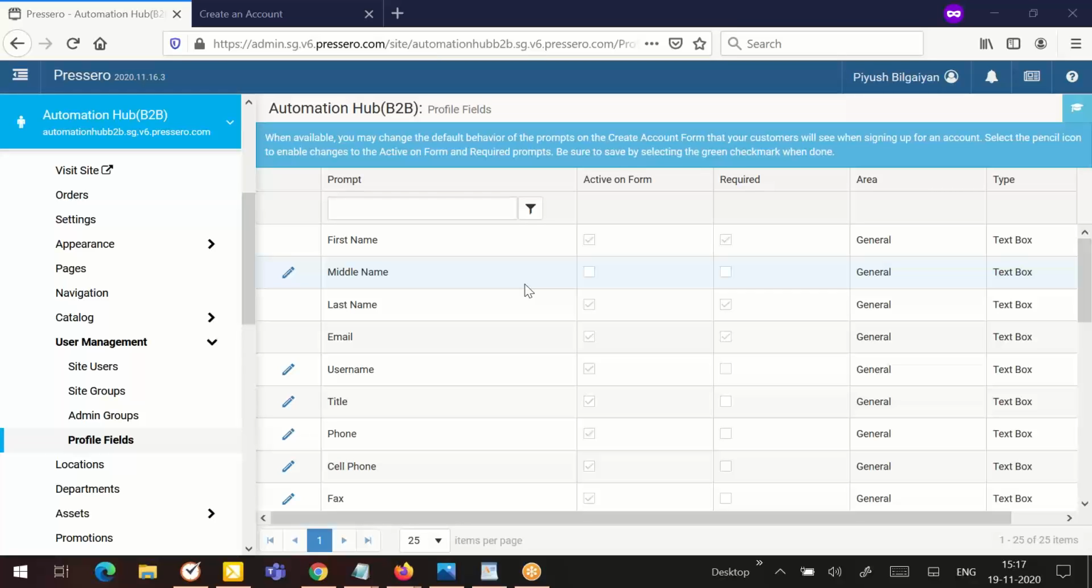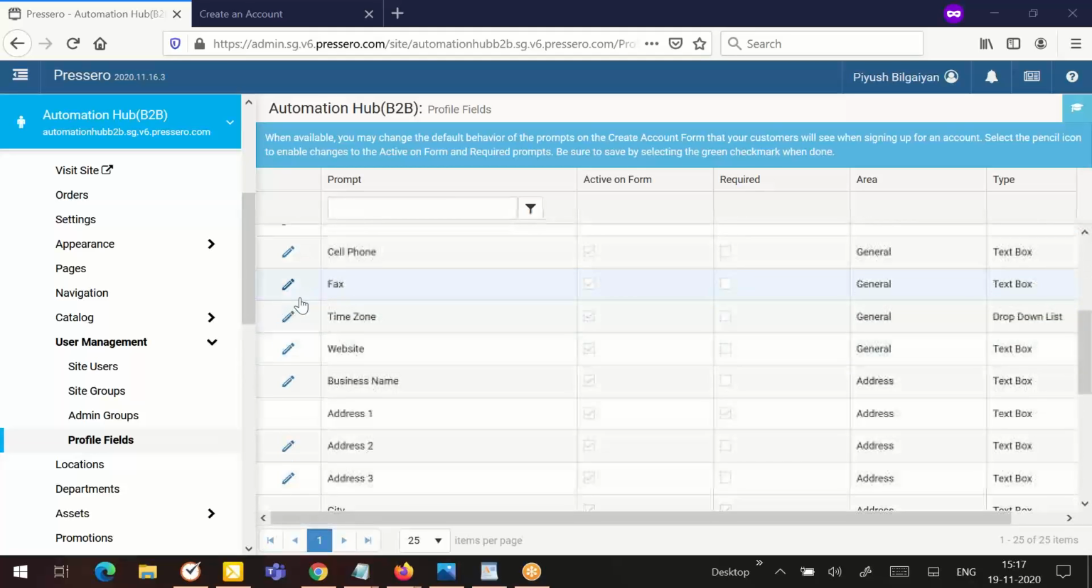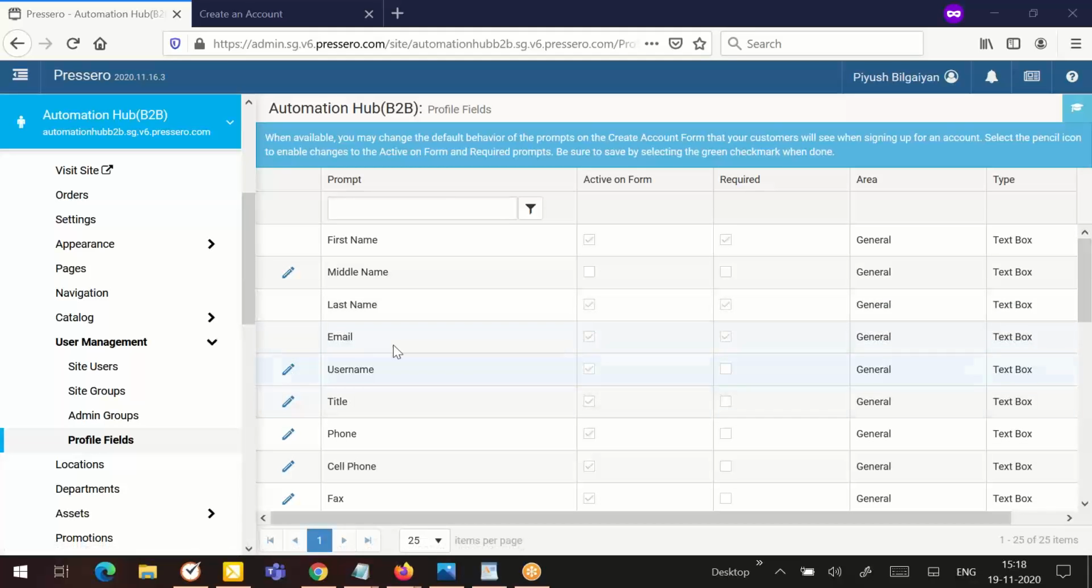There are two types of profile fields that are used in Presero: default fields used by the Presero system that are not editable, and custom profile fields you create under the preferences. As you can see, there are some predefined profile fields like first name, last name, email that are not editable, whereas there are some other profile fields that can be edited and changed depending upon your requirement.